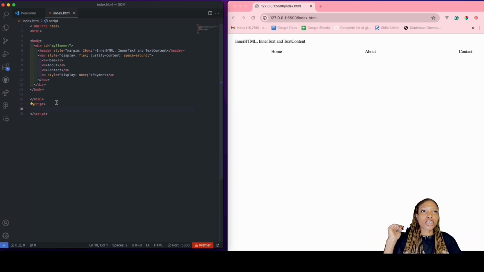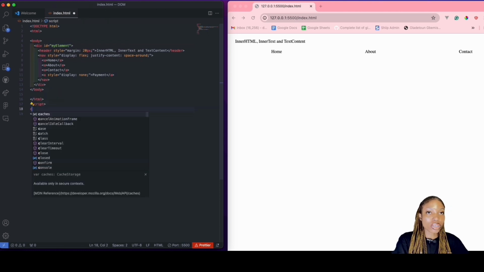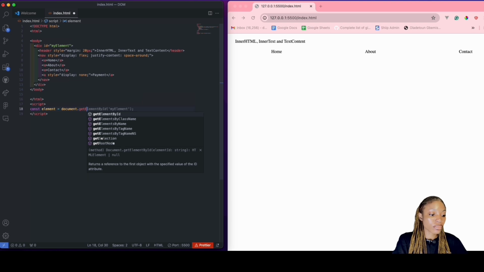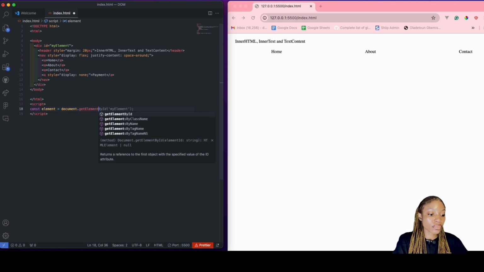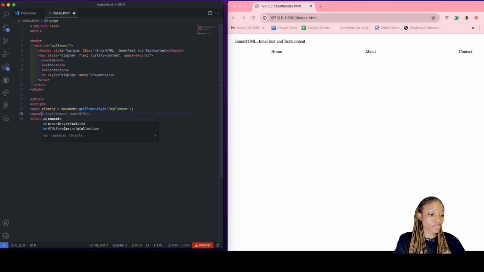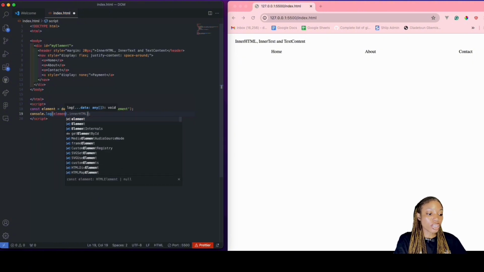We are going to be calling on this element itself, this element that houses both our header and our nav. It has an ID called my element. So let's call on it and assign it to a variable. Let's call it element. const element = document.getElementById. Now call the ID of the element you're trying to get, my element. All right, great. Now let's console.log element.innerHTML.